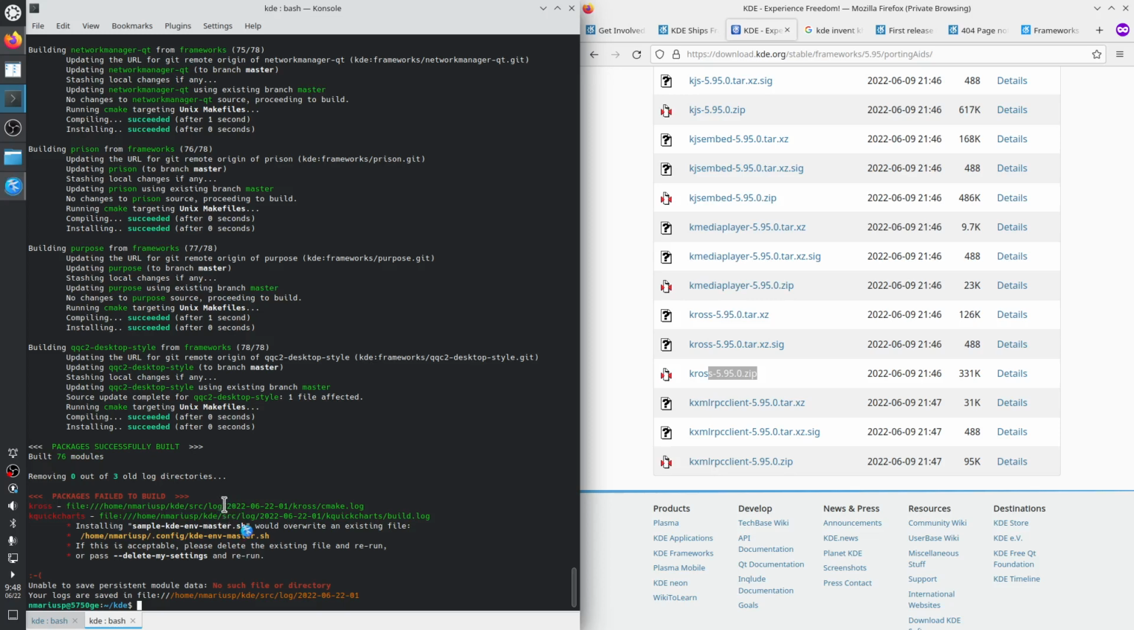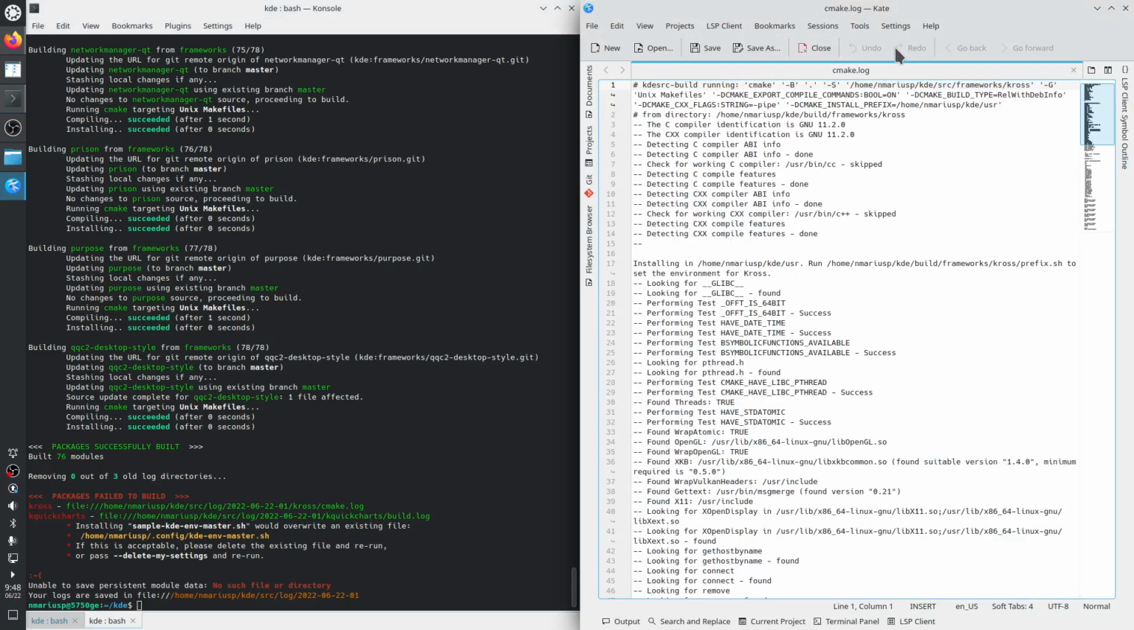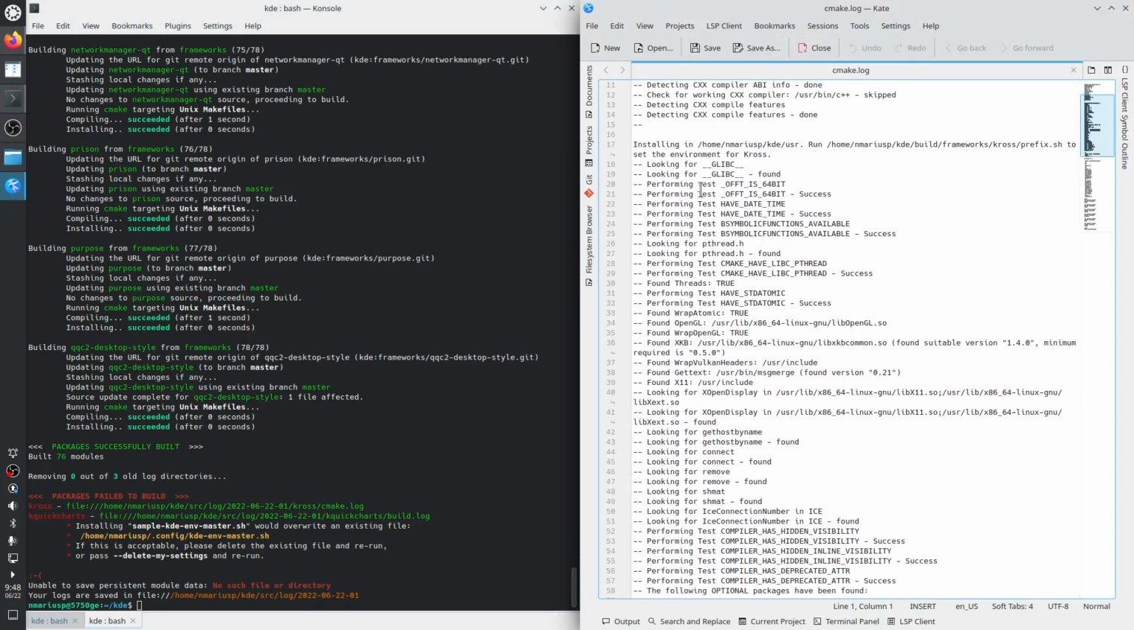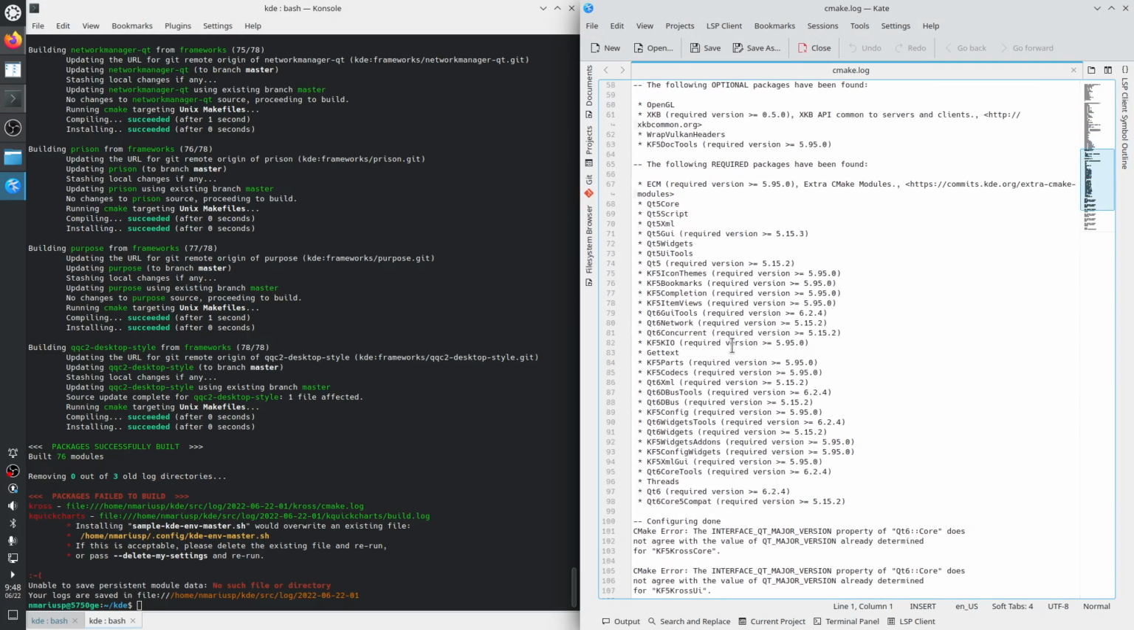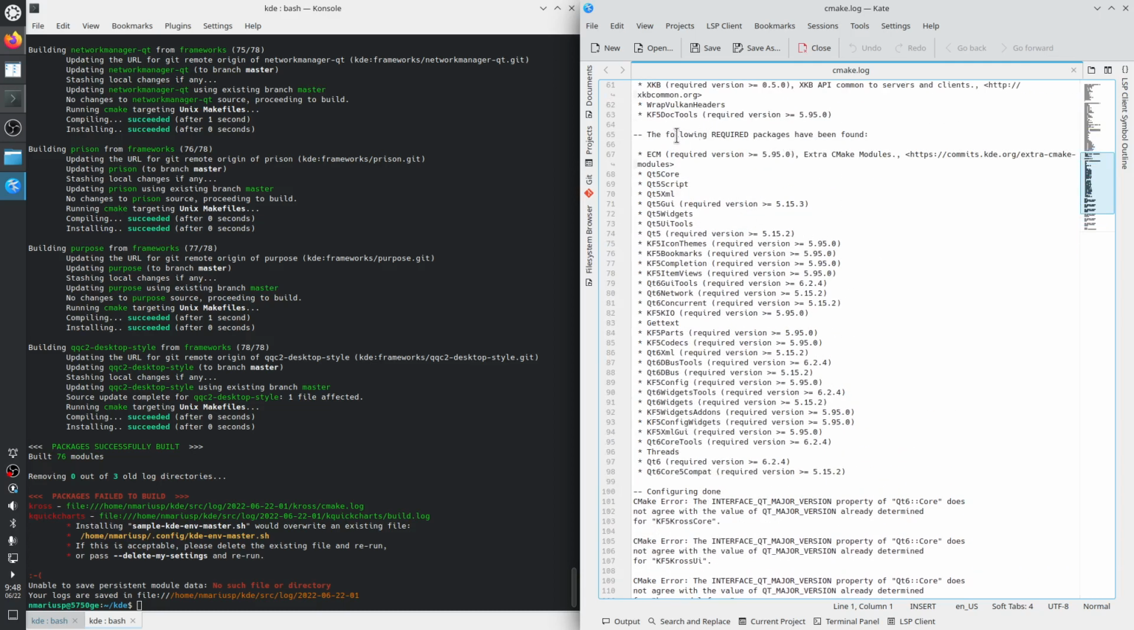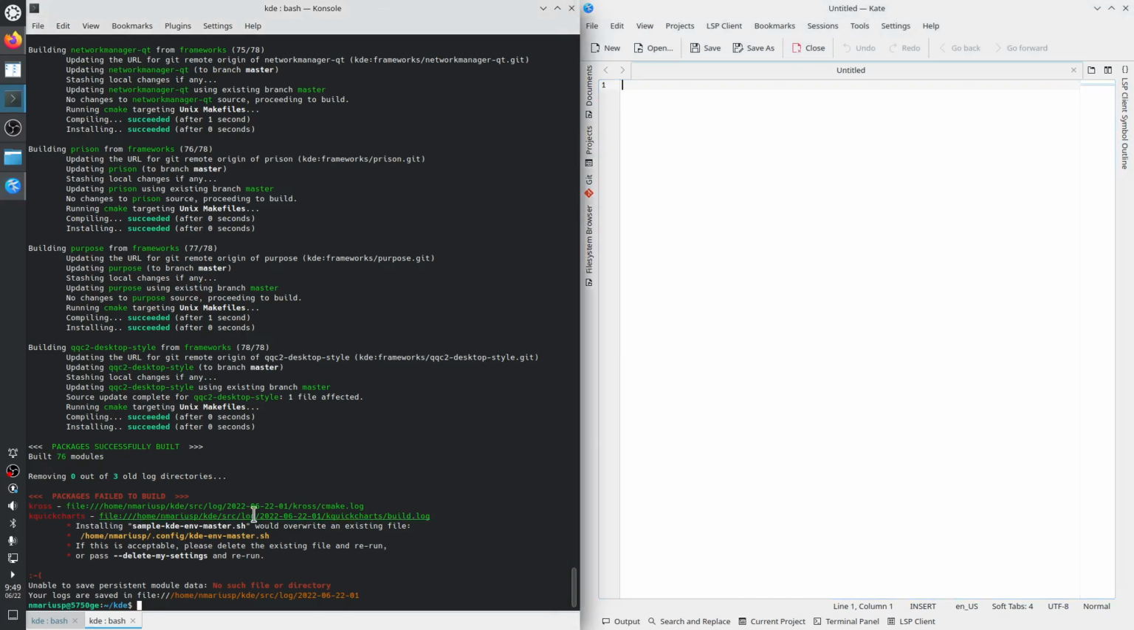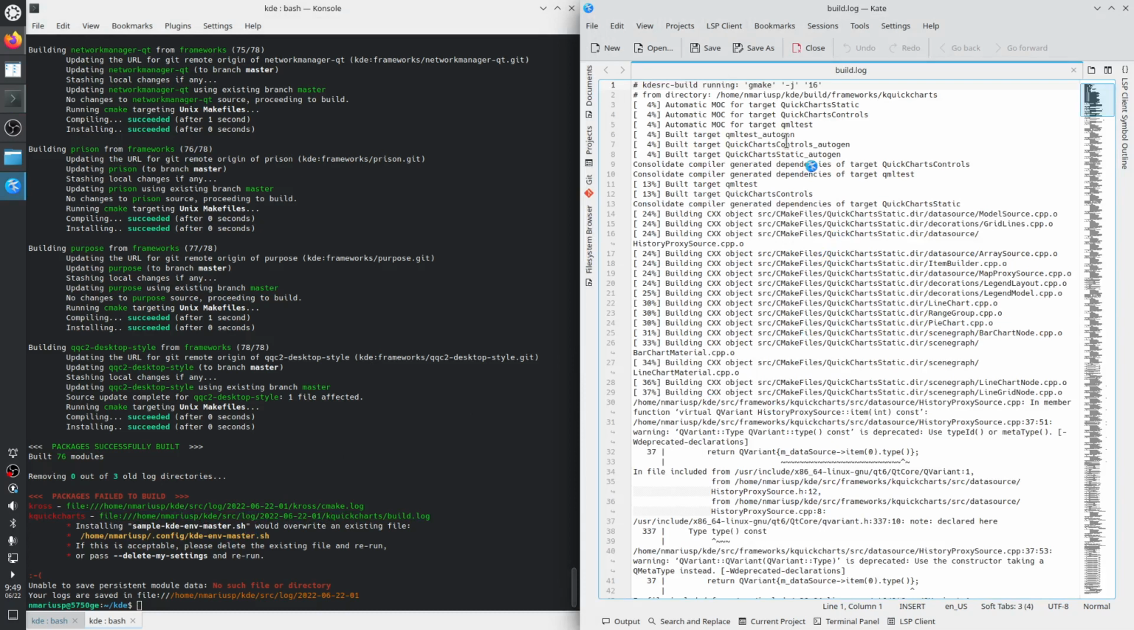Let's look at the log if we want to. So the following required packages have been found. It tries to find Qt5, which is not okay. And Qt5 script and KF5, KDE5 frameworks, which is also not okay. Okay. And okay, quick charts. Finished the configure step. Then it started the make step, building of the source code.